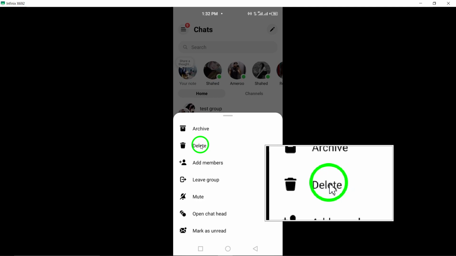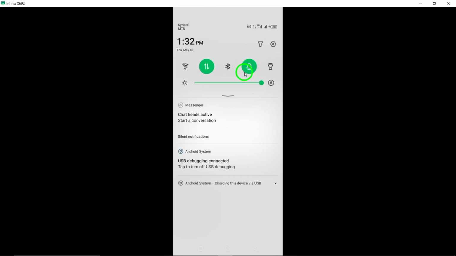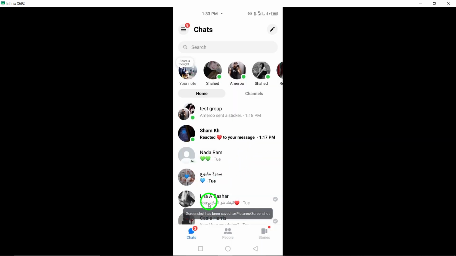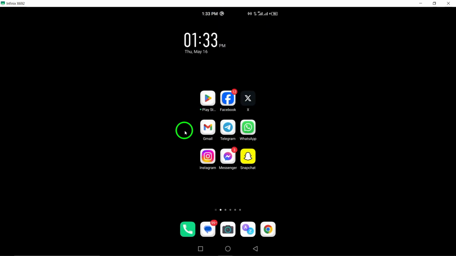This will prompt a confirmation message to ensure that you indeed want to delete the conversation. To finalize the deletion, confirm your action by tapping on the confirmation prompt. Once confirmed, the conversation will be permanently deleted from your Messenger app.